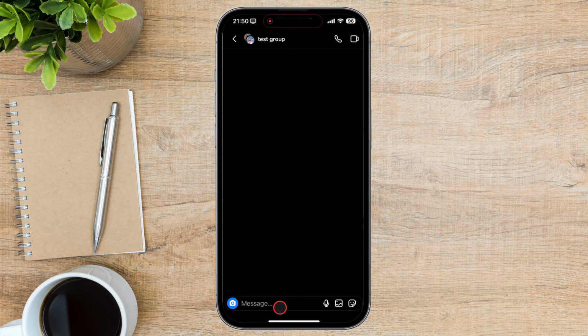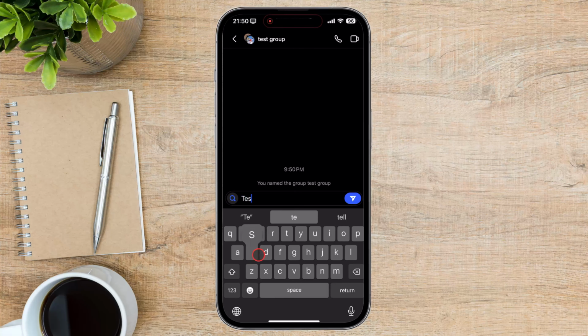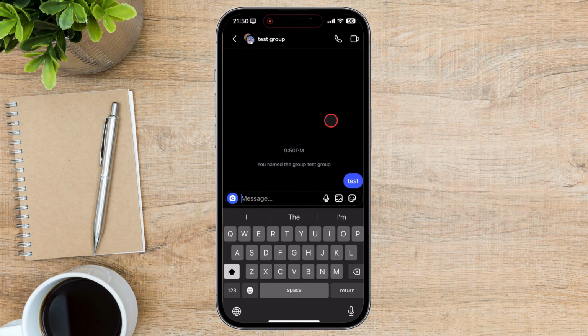To start the chat, type your message in the chat box at the bottom of the screen. Tap on the Send button to send your message to the group.